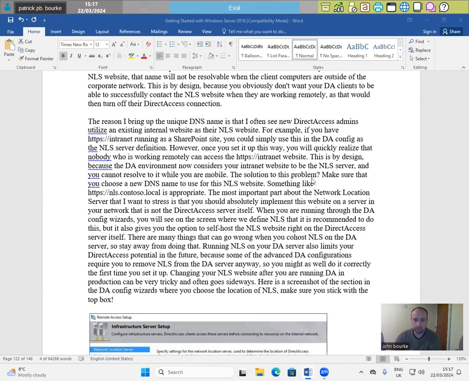The solution to this problem: make sure that you choose a new DNS name to use for this NLS website. Something like https://nls.contoso.local is appropriate. The most important part about the network location server that I want to stress is that you should absolutely implement this website on a server in your network that is not the DirectAccess server itself.